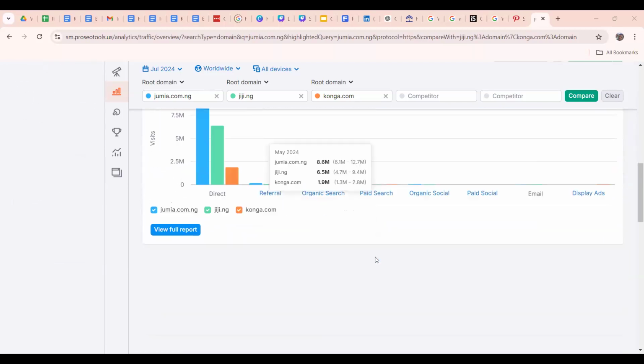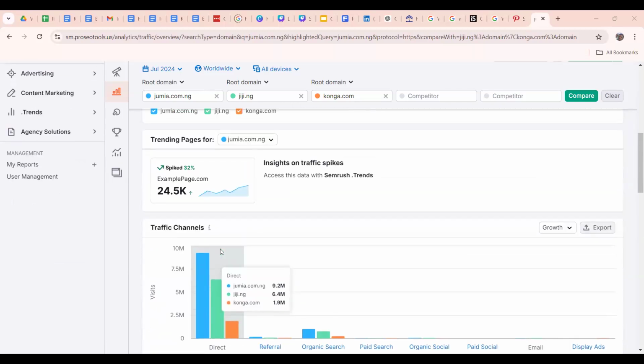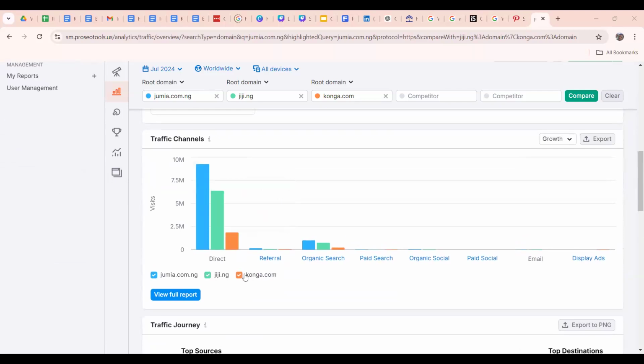Those I will show you here. This is a full report. These are the traffic channels. So this is how the different platforms get their traffic. Now, if you look at this, you're going to see that the blue represents Jumia, green is Gigi, and this orange is Konga.